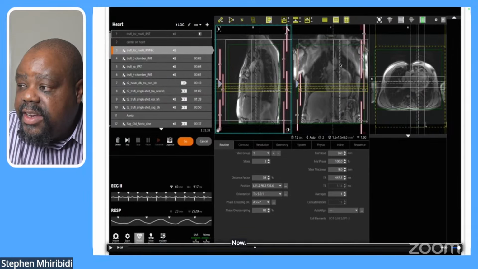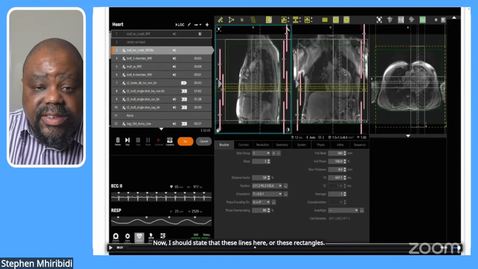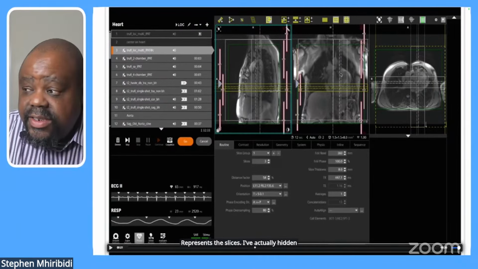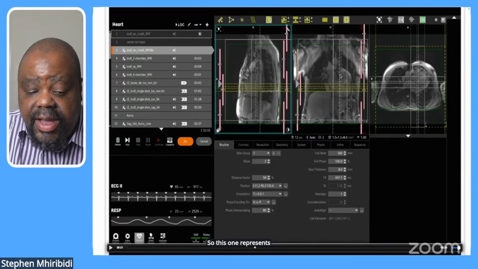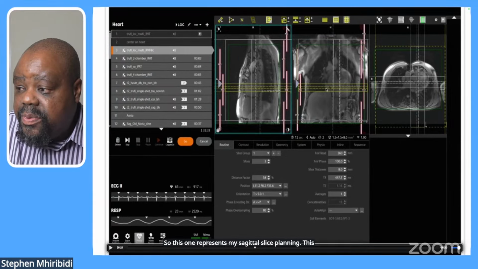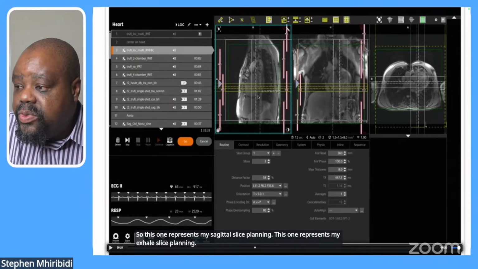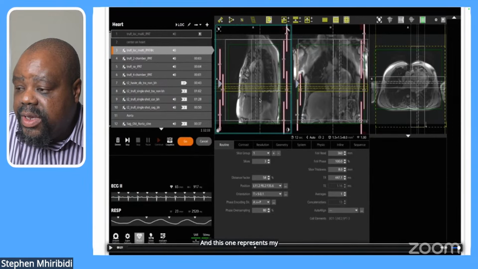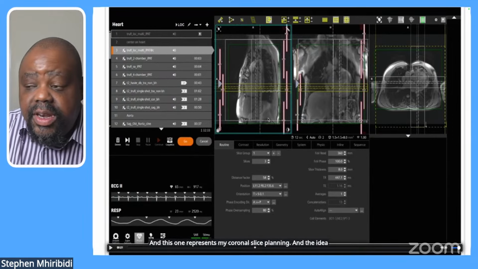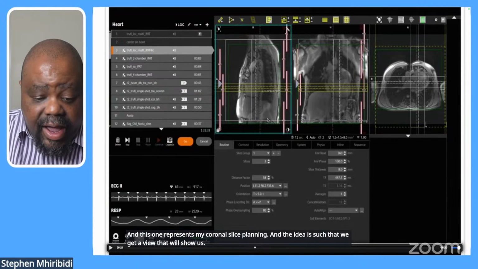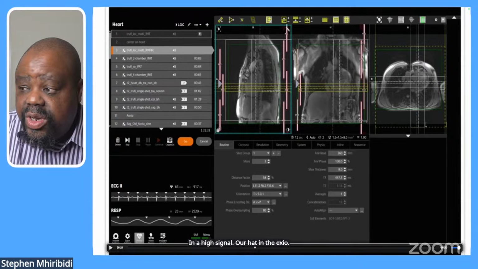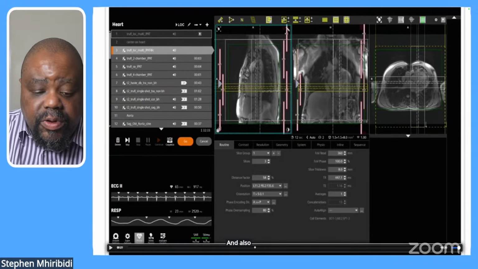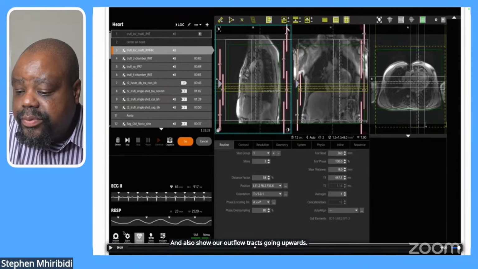Now, I should state that these lines here, or these rectangles, represent the slices. I have actually hidden the slices so that you can see the anatomy. So this one represents my sagittal slice planning. This one represents my axial slice planning, and this one represents my coronal slice planning. And the idea is such that we get a view that will show us in a high signal our heart in the axial, coronal, and sagittal image, and also show our outflow tracts going upwards. Let's proceed.